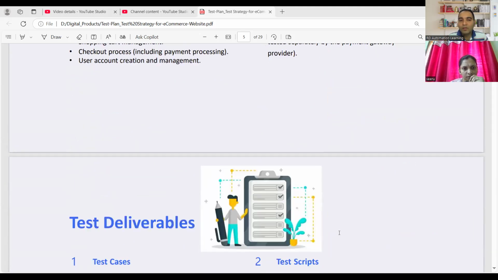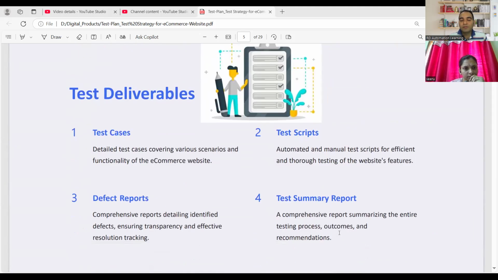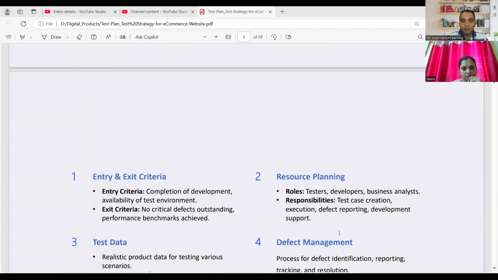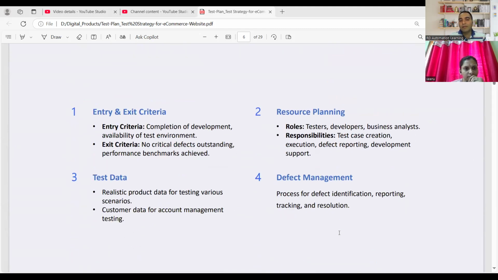Then your test deliverables. You will be going for test cases, test scripts, defect reports, then the test summary report, right? All these things you would be delivering to your end users or to your clients, just to ensure that you give them an end-to-end report, right? Then you will have entry and exit criteria. You will have resource planning. You will have test data. You will have defect management.